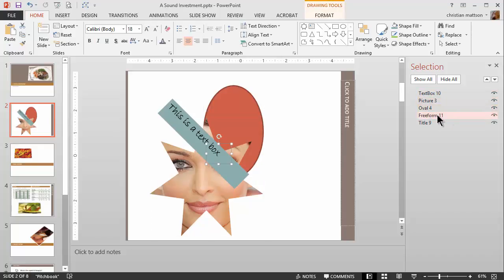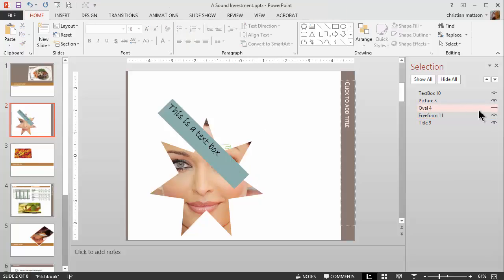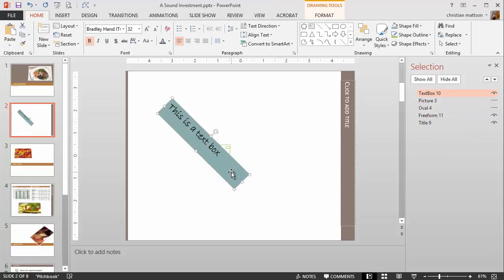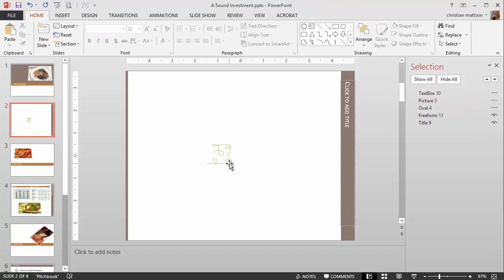Now if I click on the Freeform 11, I see there's an object way in the back that I may want to get to and work with. Without moving anything aside, what I could do is come out here and click on Oval 4 and click the little eye tool on the right to hide Oval 4. I could click the star face and hide that, and I could click on this text box and hide that as well, and then I see Oval 4.